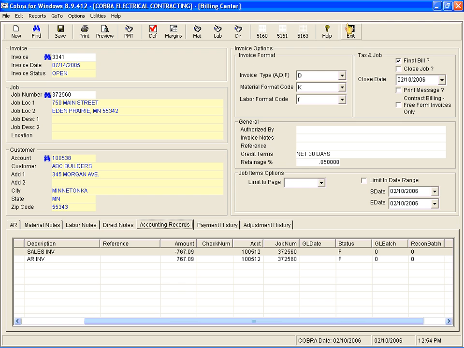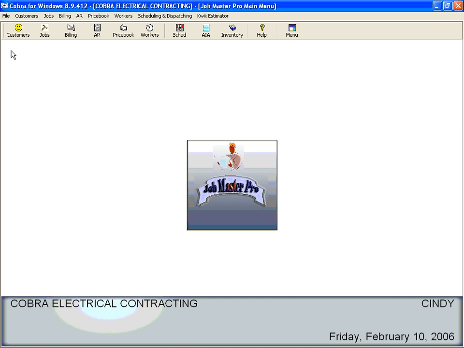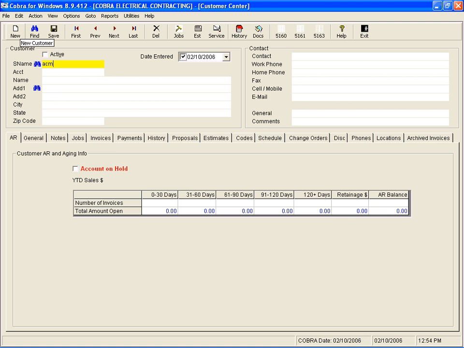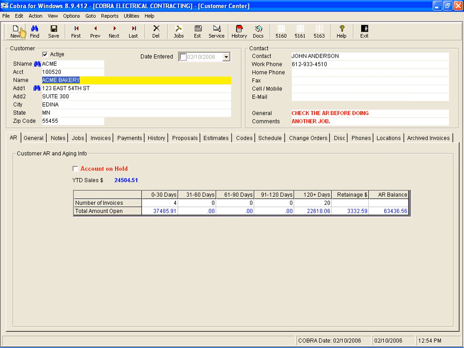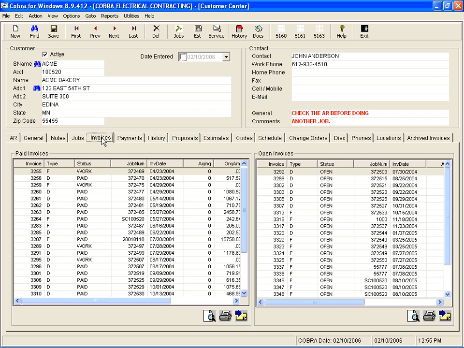Now, if we're in the Customer Center, let me exit here and go into Customer Center, and we want to find an invoice for a particular customer, we can simply bring up that customer on the screen, click into the Invoices tab, and here we have two different lists. First of all, the open invoices at the right. This is the important one because these are the ones that are on the accounts receivable. And all other invoices, paid ones, ones that are in the batch, and ones that you might just be working on, are available here in the left list.